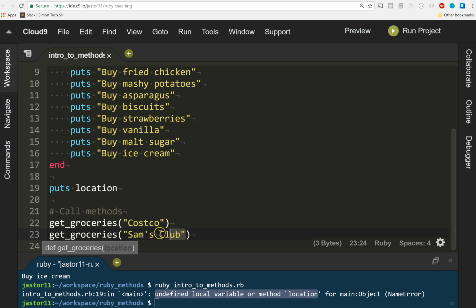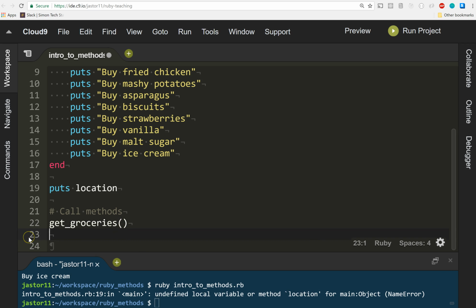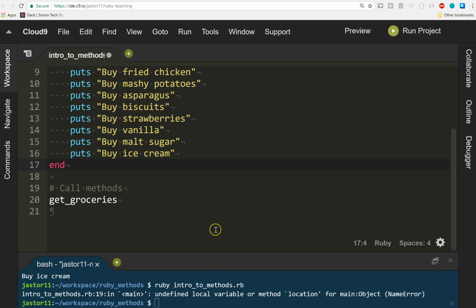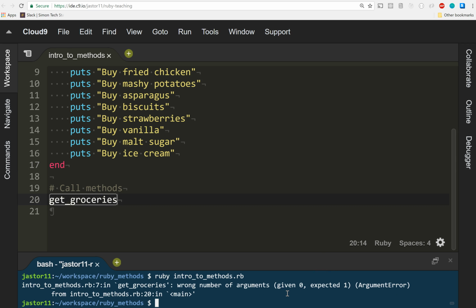Now let's try another thing here. What if I don't give it, my method, a place to go? What if I just say get groceries? Will it work? And in fact, we can just leave off the parentheses if we don't have an argument. Let's call that again, and let's get rid of this puts location and just see what happens. I'm going to save this file, and I'm going to run it. We have a new kind of error. Wrong number of arguments. And see, this is the great thing about errors, is that they tell us exactly what's wrong. We gave our method 0 arguments because I didn't put anything in there, and it expected 1 argument.